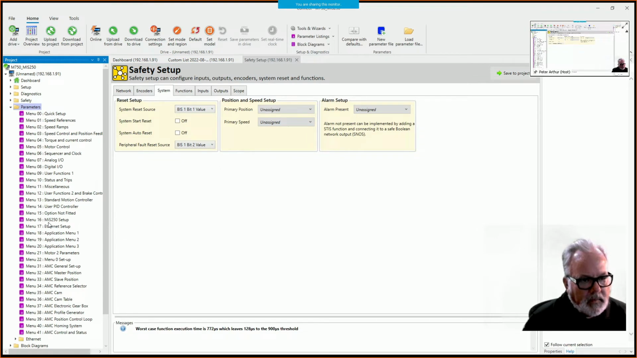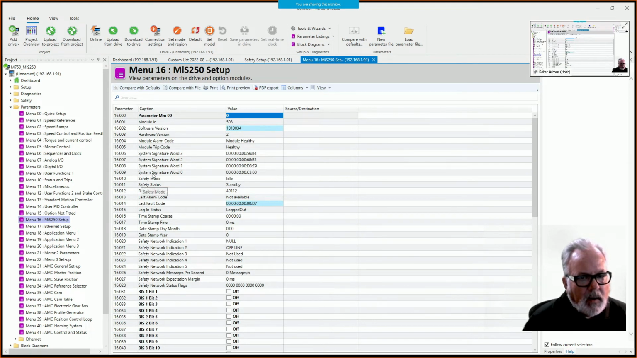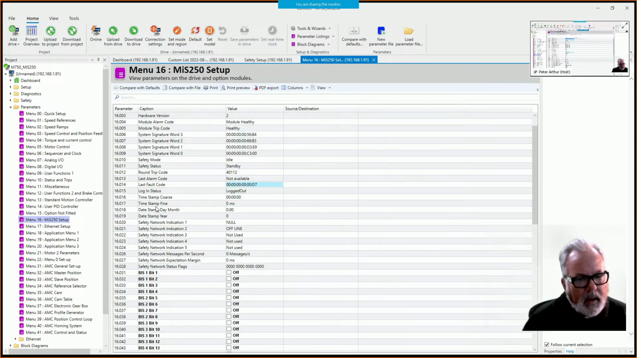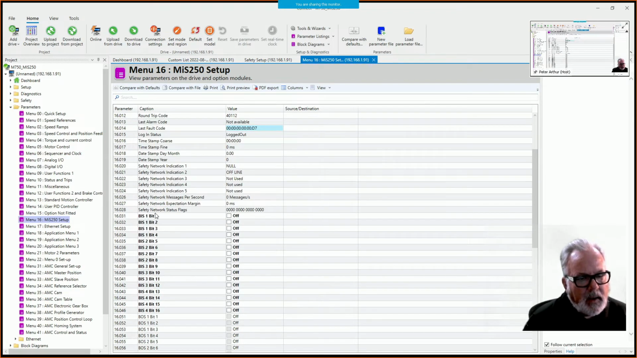As you can see, it's MiS 250 setup. There it is. So here are all of the parameters that are dedicated to the safety module. And as always, anything in non-bold font is read-only, right? So these things are read-only. Now, down here, on the other hand, here are my non-safe inputs. So BIS bit 1 is 1631. BIS bit 2 is 1632.